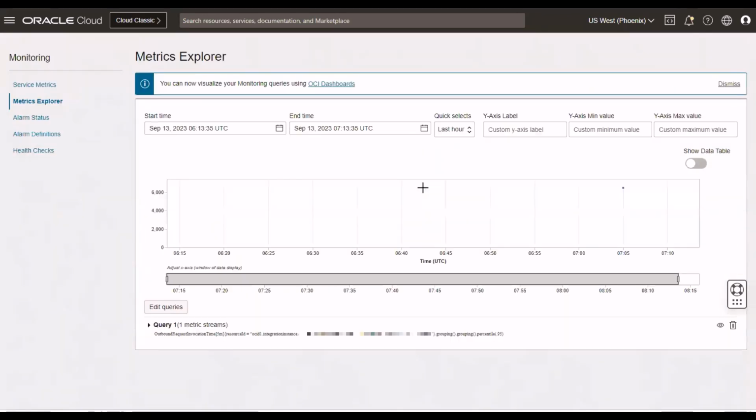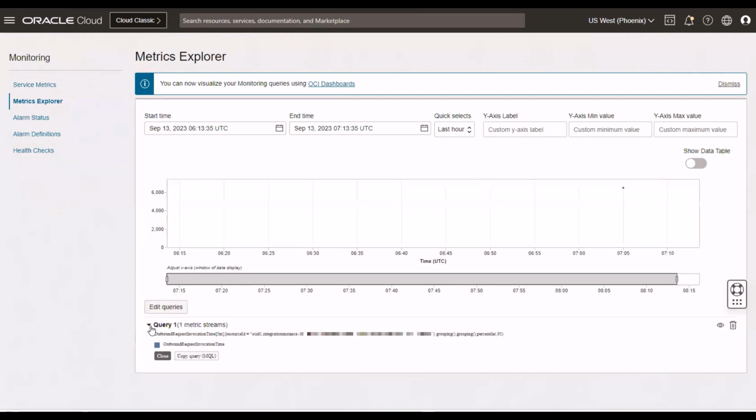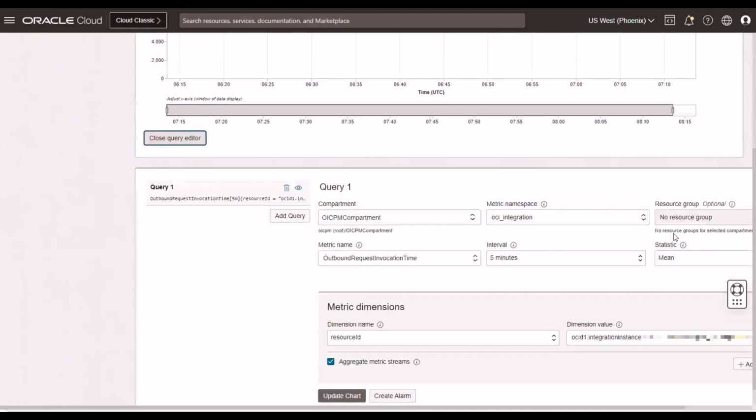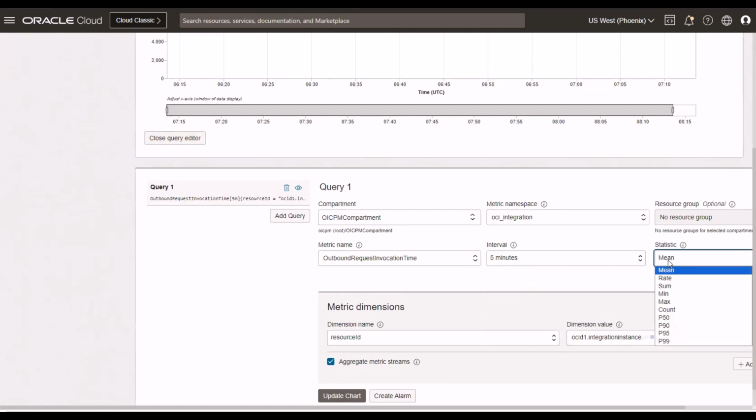So as I say, now you can come in here. You can see here, we can go in and we can say show the data in the table here. So that's not very interesting for us maybe, but we can go in and we can edit the query. And when we edit the query, we can see what we can actually do here. We can specify or change the time interval. We can also look at the different stats, like mean, sum, count, min, max, the various P90s, 95, 99, etc.